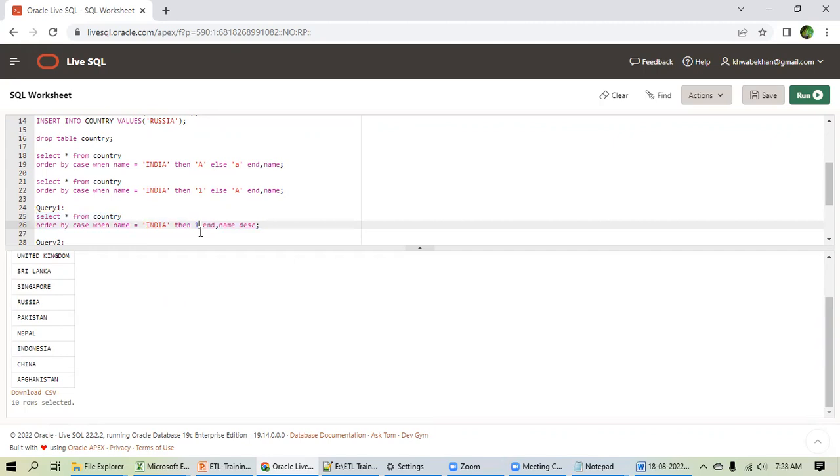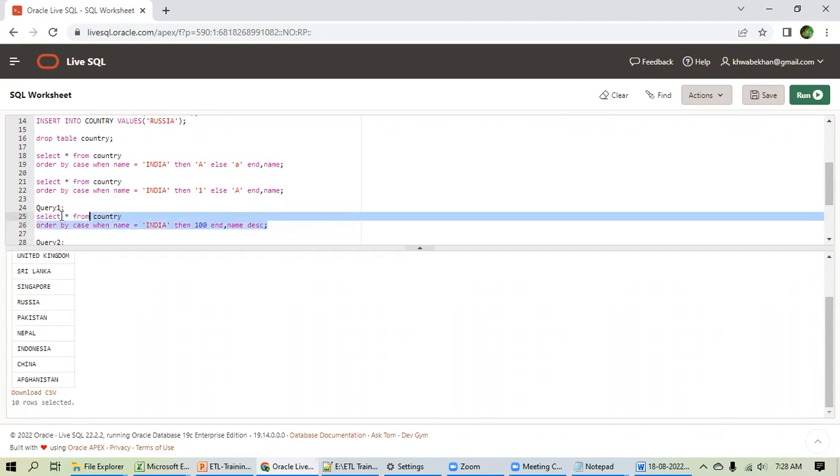Now if I write 100, then what will be the output? It will work as usual, in the same manner. You're getting the same output because you have given India bucket number 100 and the remaining countries will be in a separate bucket. That will not be given priority. Bucket number 100 will be given priority, and that's why India is displayed at the top.